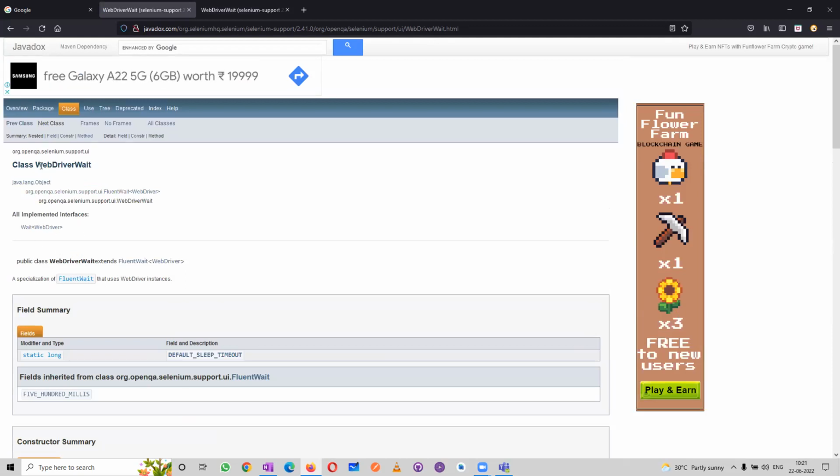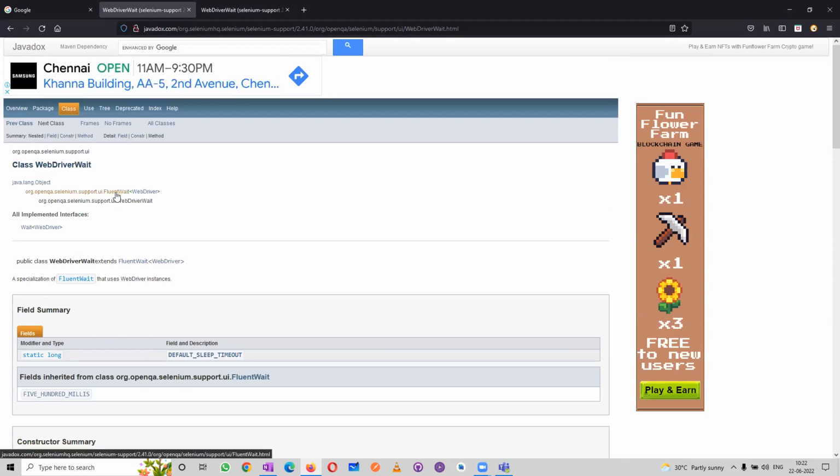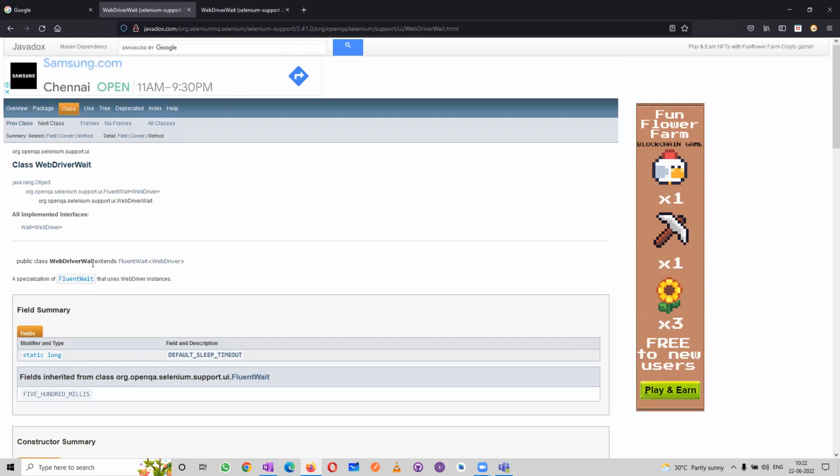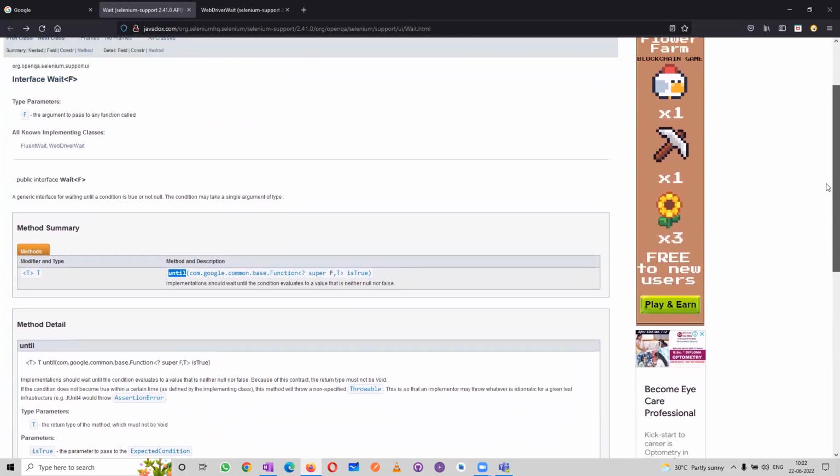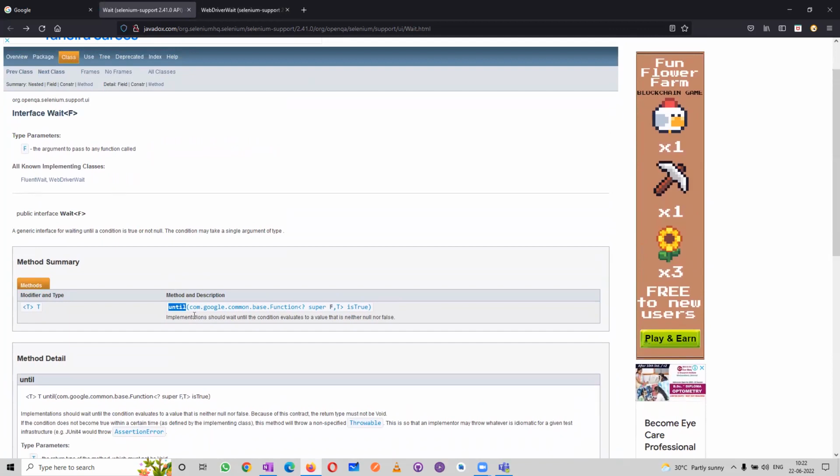Now this is WebDriverWait, which extends FluentWait. Going back here once again, we wanted to discuss FluentWait. Who is the parent of FluentWait? Wait. Who is the child, or extending class, of FluentWait? From Wait, what do we have? The until method. Now this until method belongs to an interface. Is this method implemented?